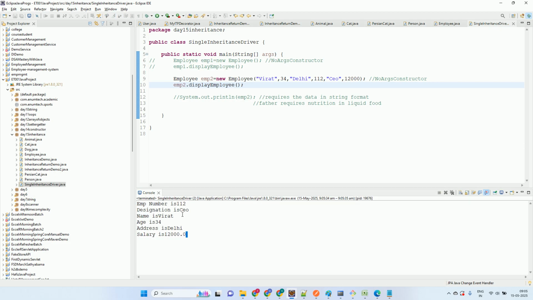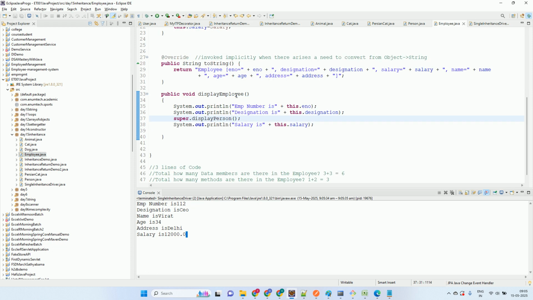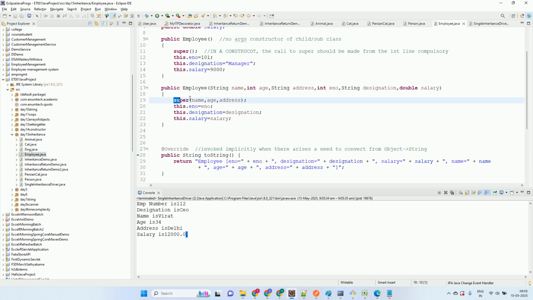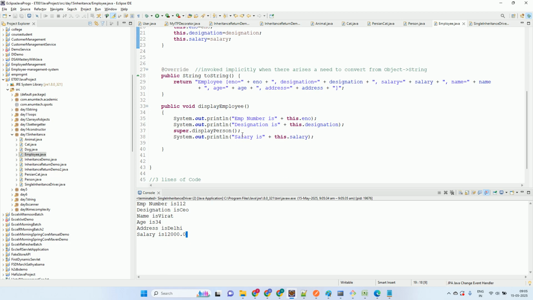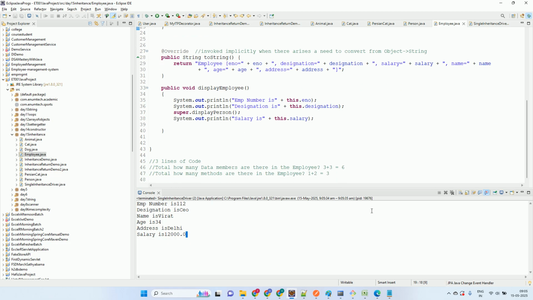Getting it? How to avoid code duplication in inheritance and what is the super keyword? It is used to invoke your superclass methods or constructor. Directly if you say super, we'll call the constructor, and if you want to call any method, super dot method name. Yes, no, maybe.